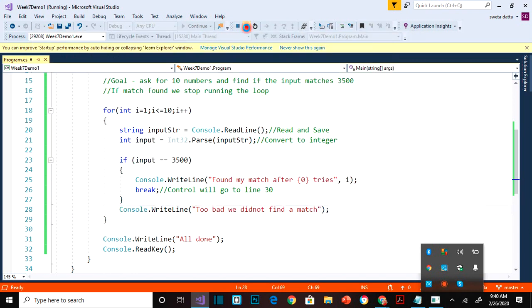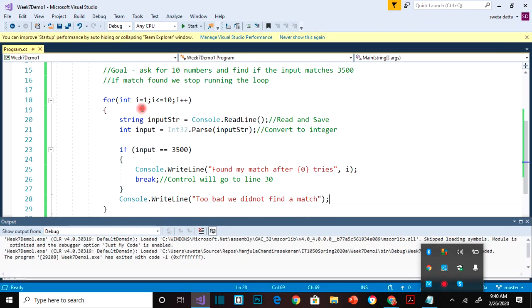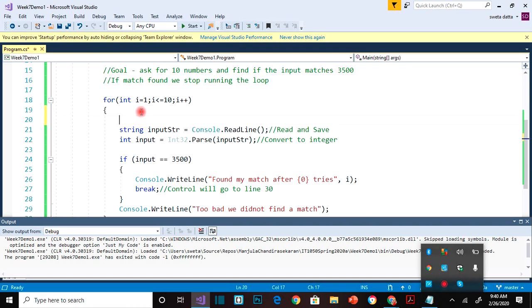So let's add a prompt before, so that we know what is expected.